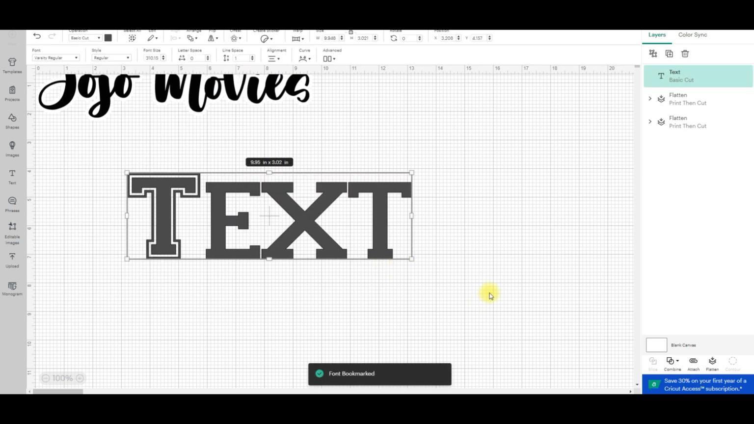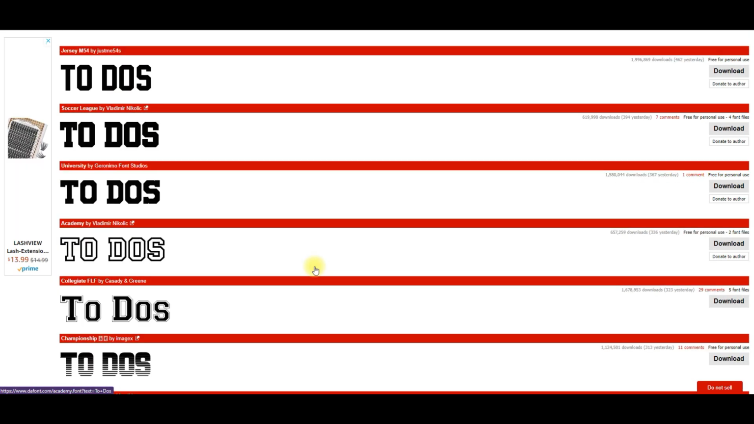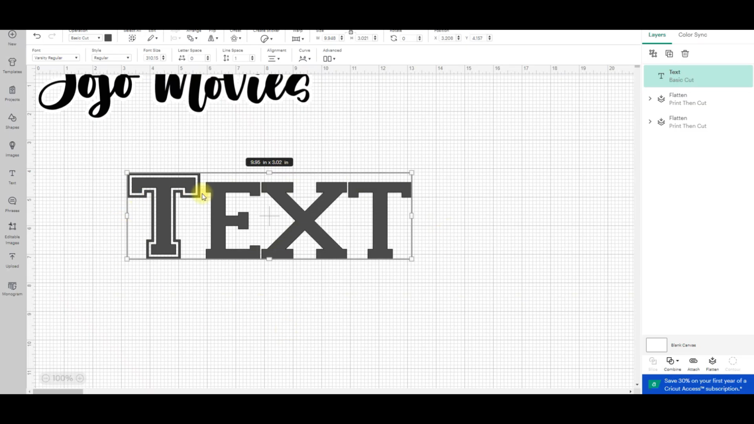Okay, so here's my new text. This is the one that I just downloaded. Again, this is something too, you want to make sure you go and download all the things you want, get them on your computer, and then open Cricut Design Space. Don't be in the middle of a project. Just make sure you're going to save if you're going to do it that way.